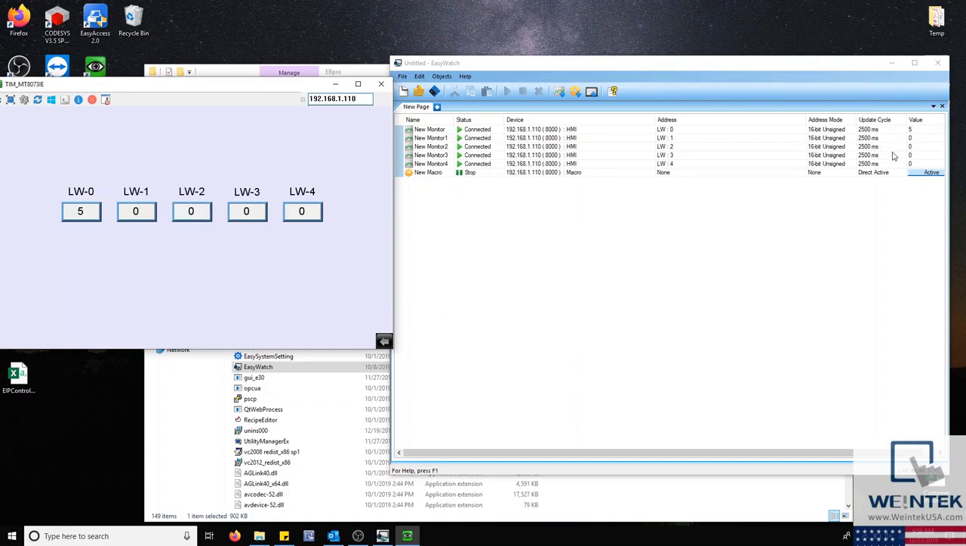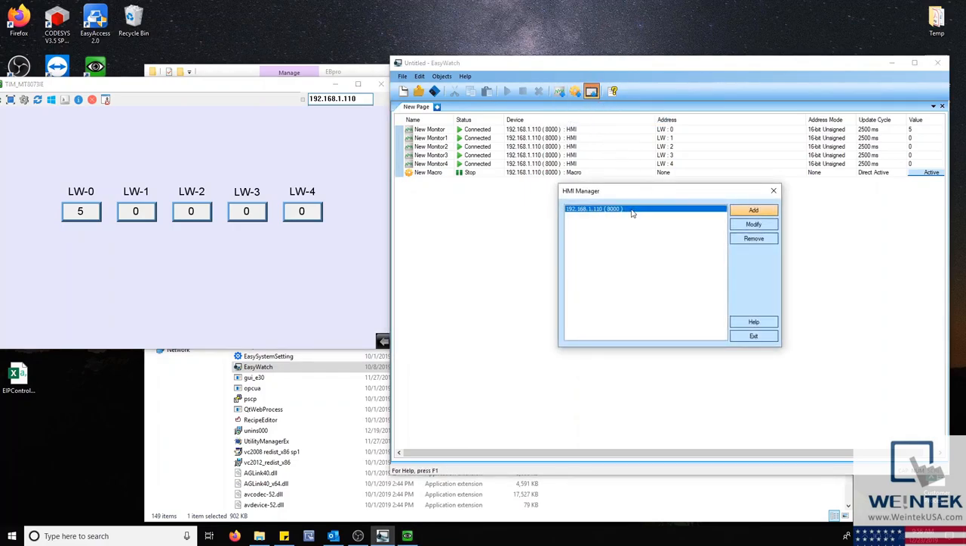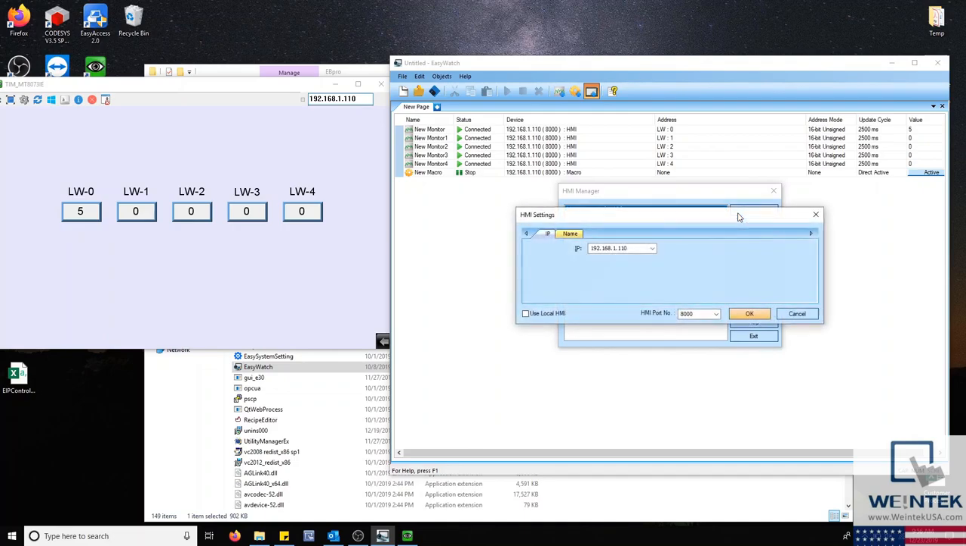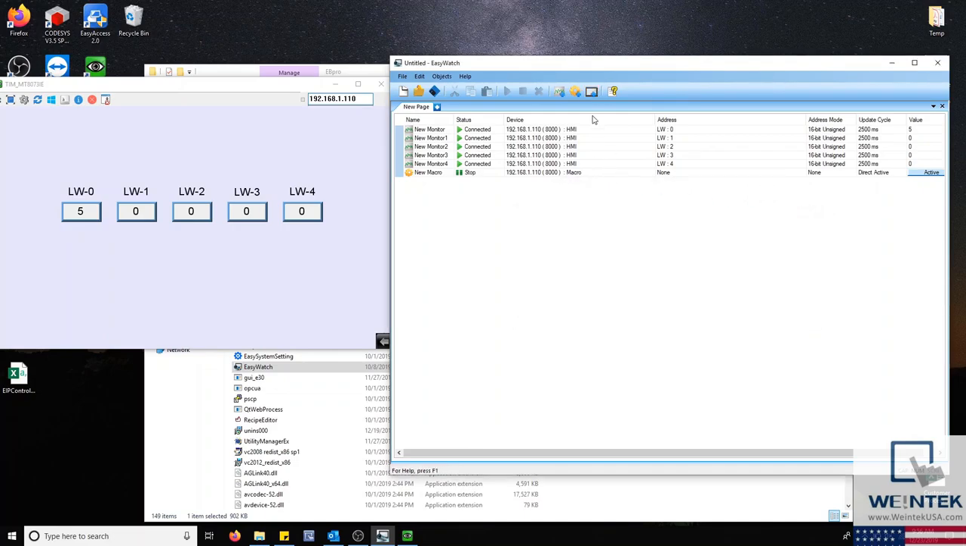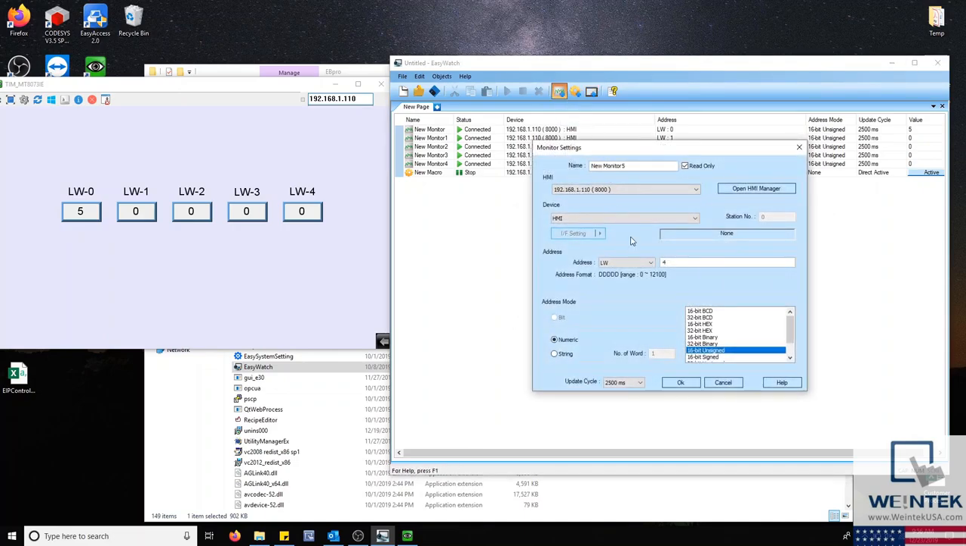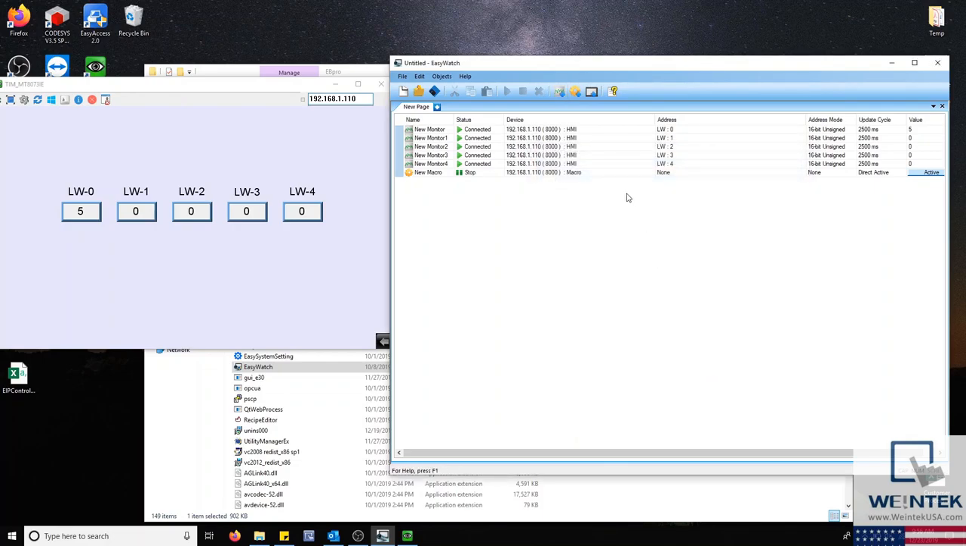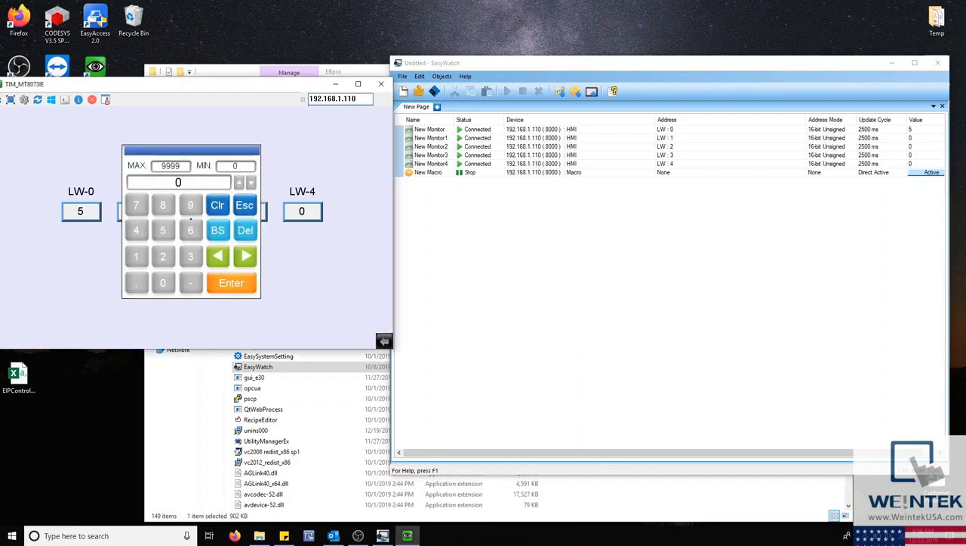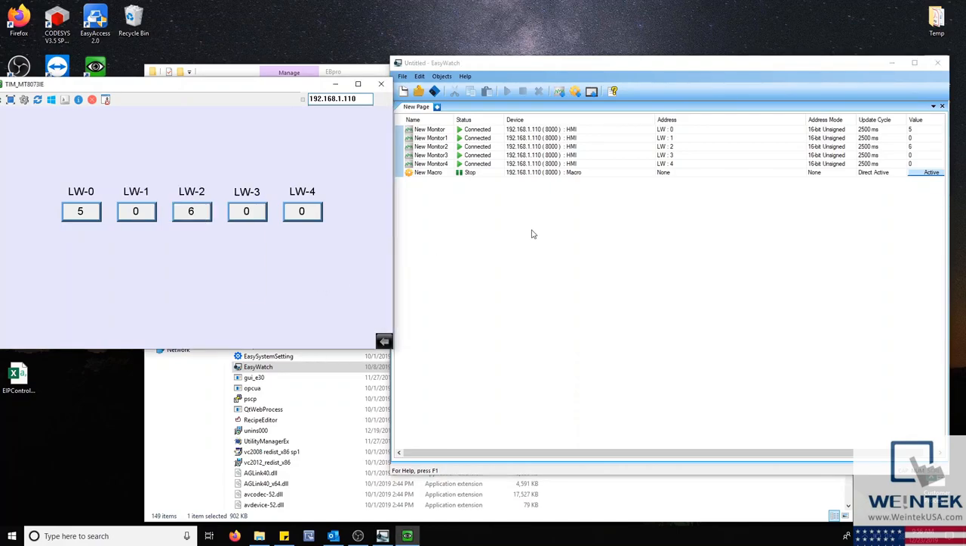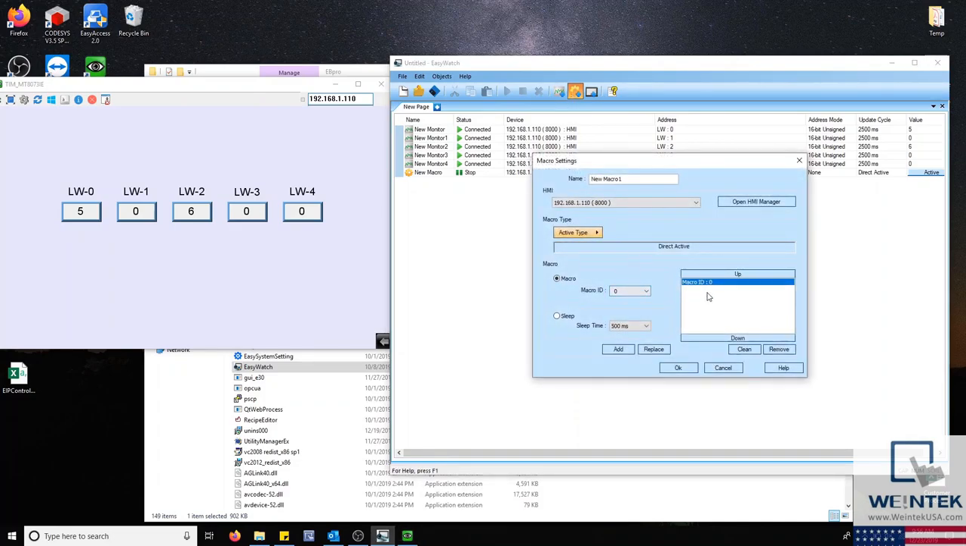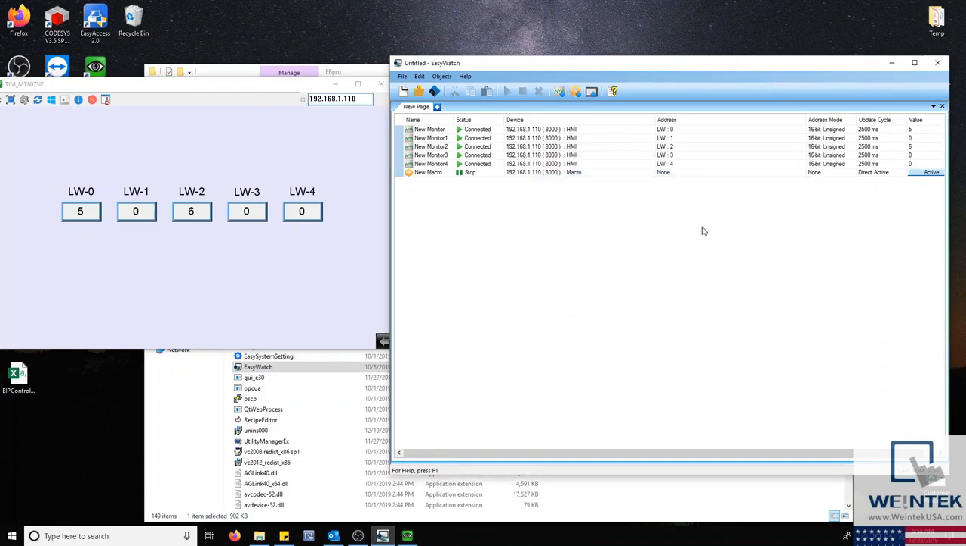To monitor these addresses, I first added my HMI by clicking the HMI manager on the top left corner of my screen. Then I selected the monitor button to add a new monitor address, and I added in my LW registers. I've also added in my macro 0 so that I can activate it remotely through EasyWatch for demonstration purposes. I'll go ahead and run a demonstration now.